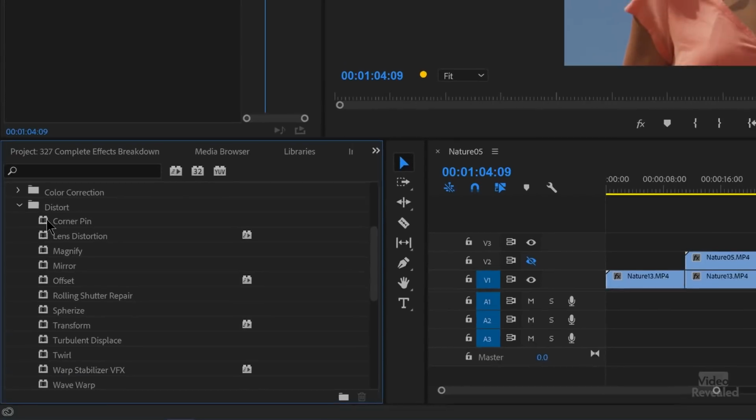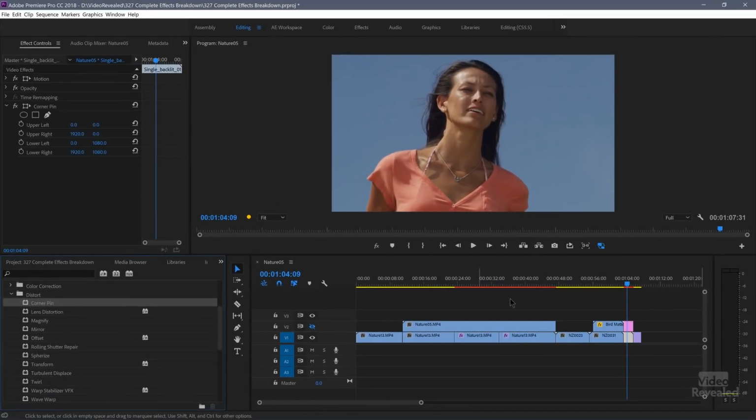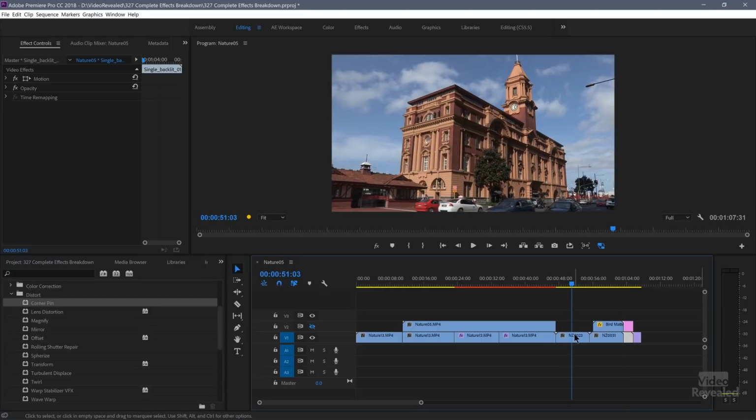Bunch of distortions. So corner pinning. If we apply corner pinning, let's go over to this one.